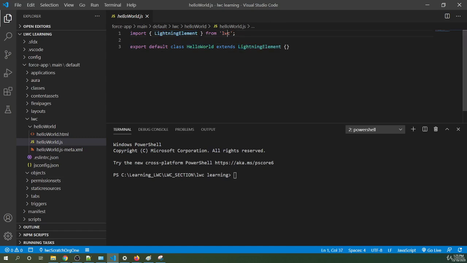So the LWC package is the core package that handles all our LWC executions or code execution, and from that we are just extending LightningElement so that our component gets the power to handle lightning web components. So under our class we're gonna write our JavaScript. In HTML we're gonna write our HTML for the structure of the page or the component.